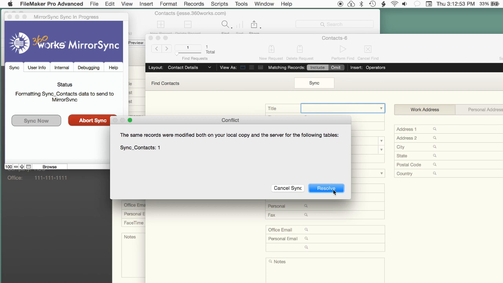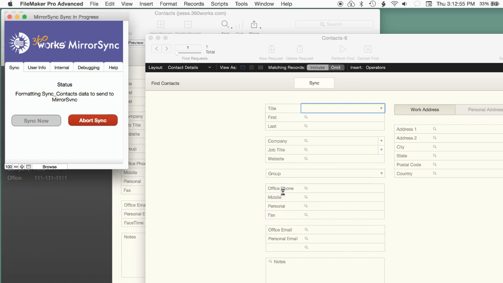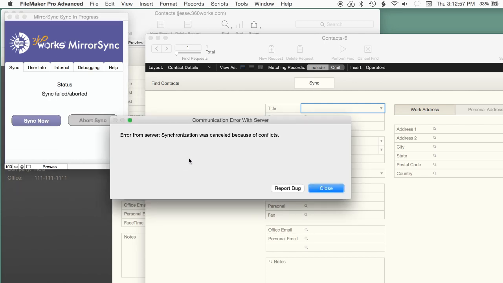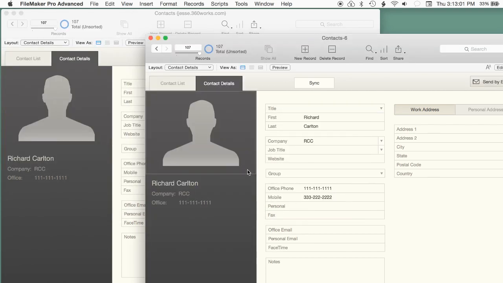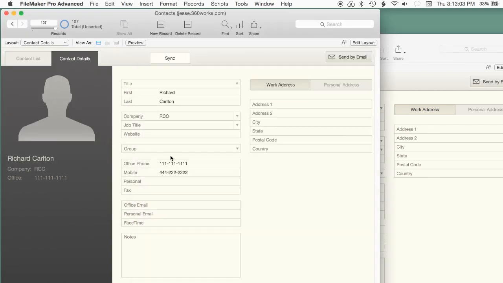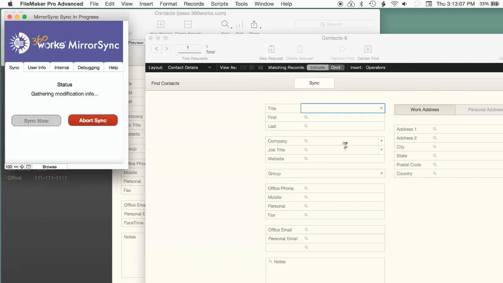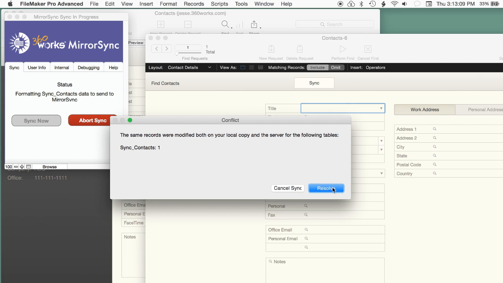Okay. Did it do part of the sync already? If I just cancel right now, then it does nothing. Synchronization was canceled because of conflicts. Close. Everything's still the same here. Everything's still the same there. Right. No problem. Let's do it again. And now I'm going to go ahead and hit the resolve button this time.